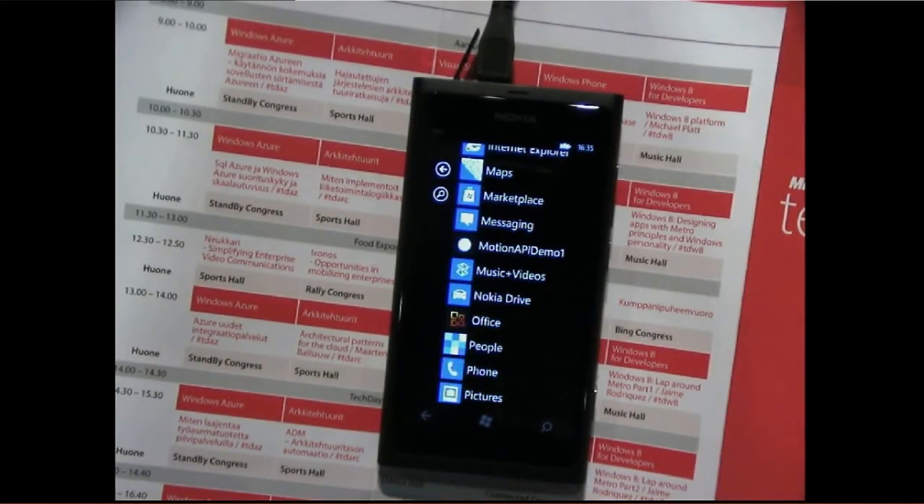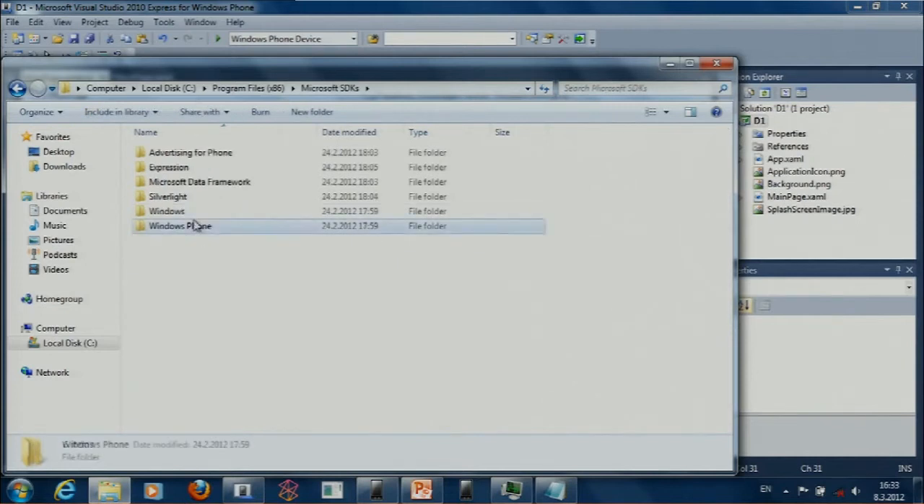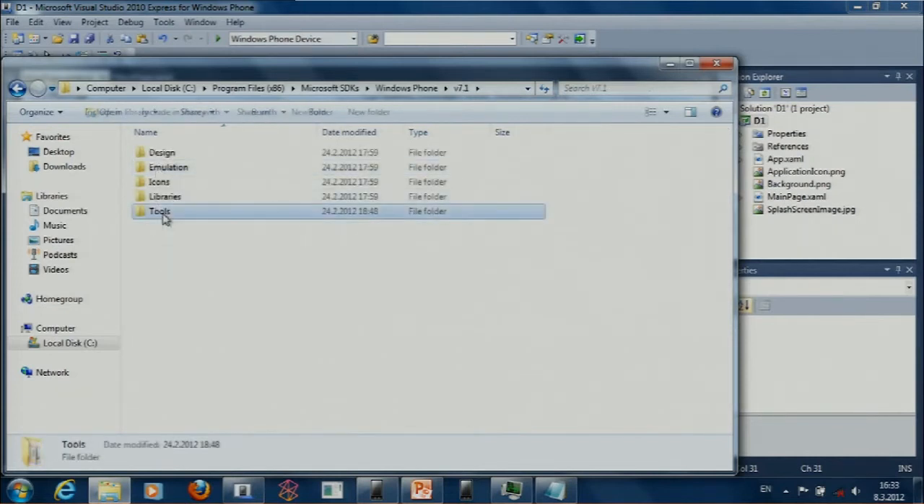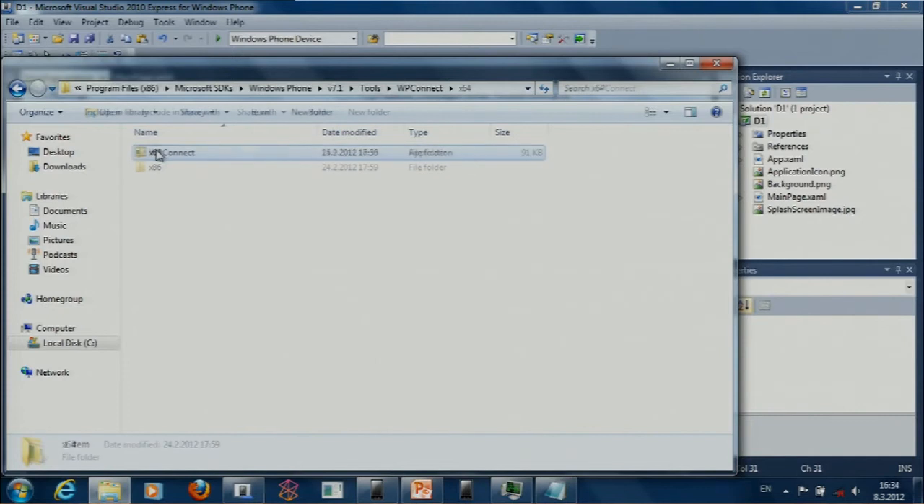The Windows SDK comes with a very, very useful thing. If we go to Program Files x86, Microsoft SDK, Windows Phone, 7.1, Tools, WP Connect. And I have the 64-bit version. So this is a small executable. It is very useful when you're going to work with the camera, because when Zune is running, the camera access is blocked. Instead, you have this running in the background, and you can debug all your camera applications.